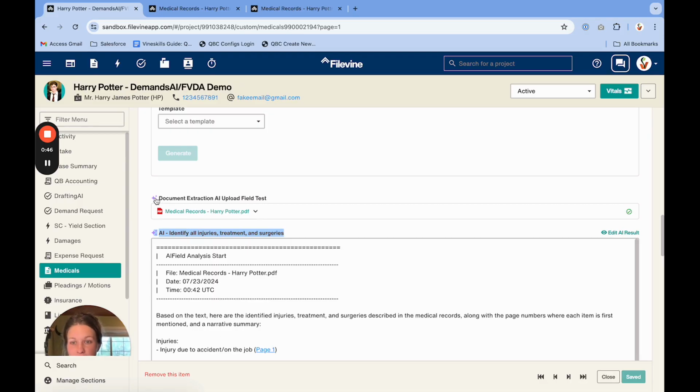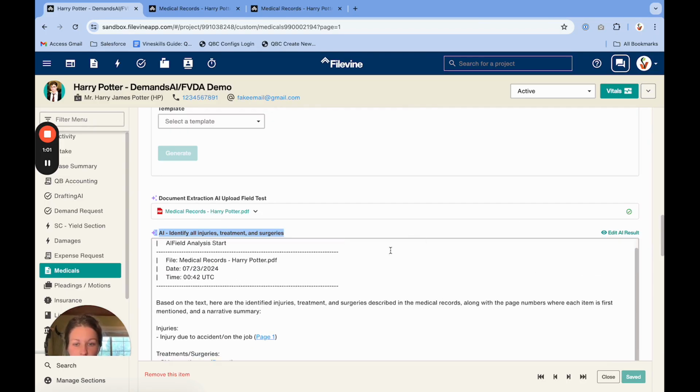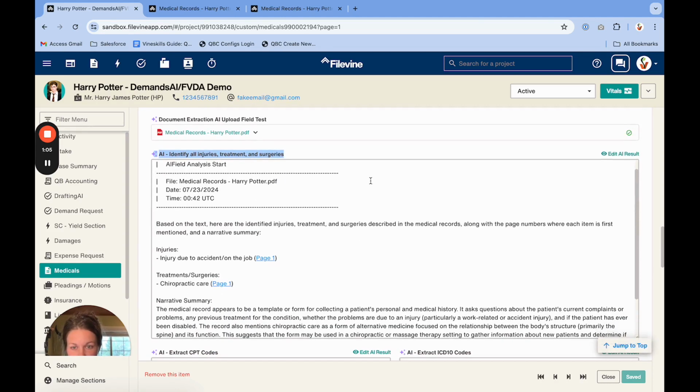The next part would be obviously uploading a document, making sure it OCRs, goes through the generation process, and then make sure that you get this little checkbox here, meaning that it has now OCR'd and there will be output pertaining to this document and the prompts you selected.